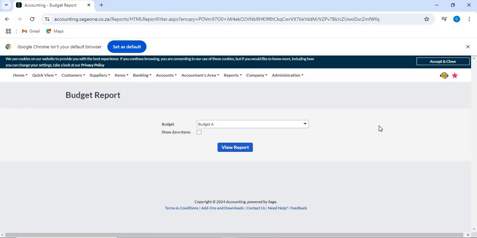3. Select Budget Report. From the list of available reports, select the Budget Report or Budget versus Actuals report. Sage may offer options to customize the report by selecting specific periods, monthly, quarterly, or annually, and filtering by income or expense categories.